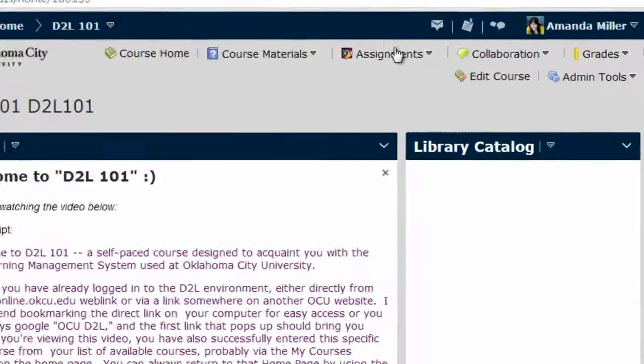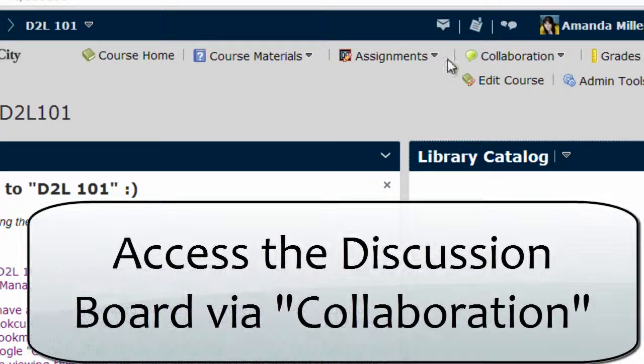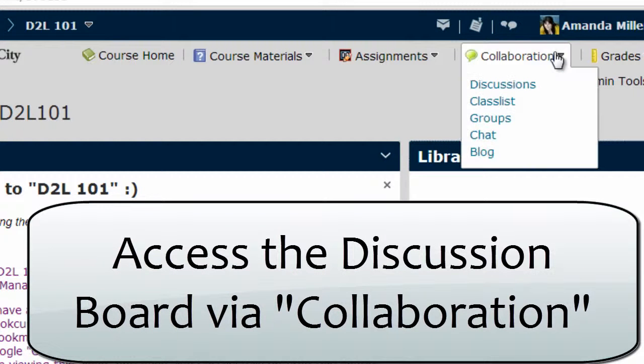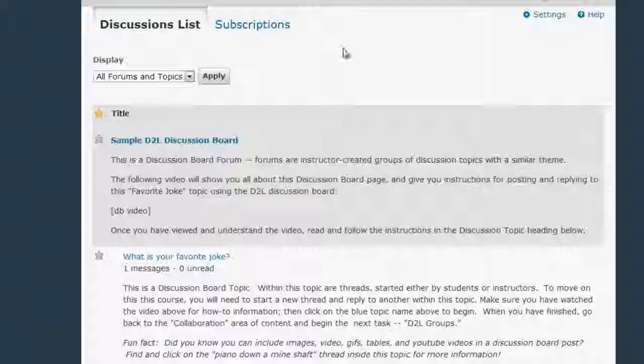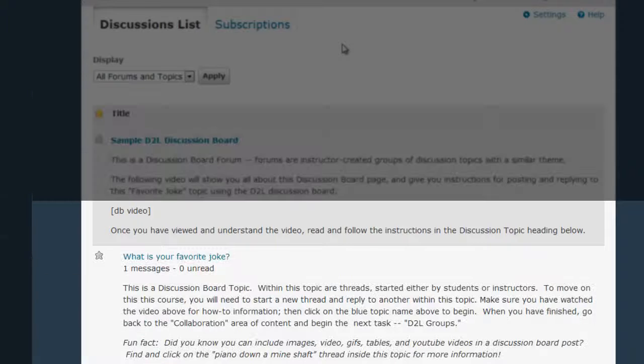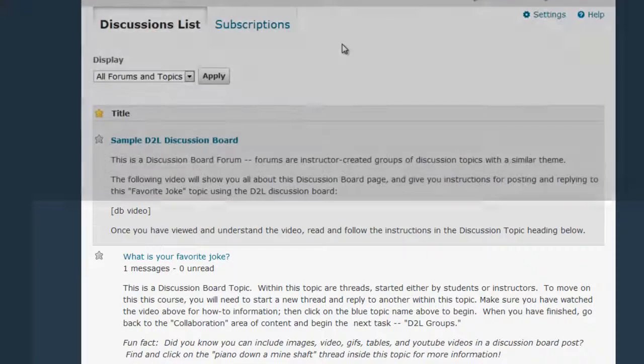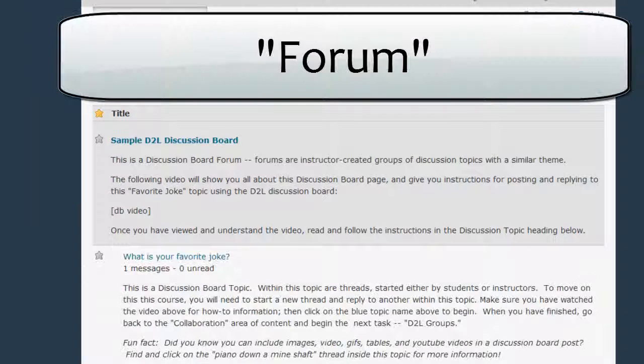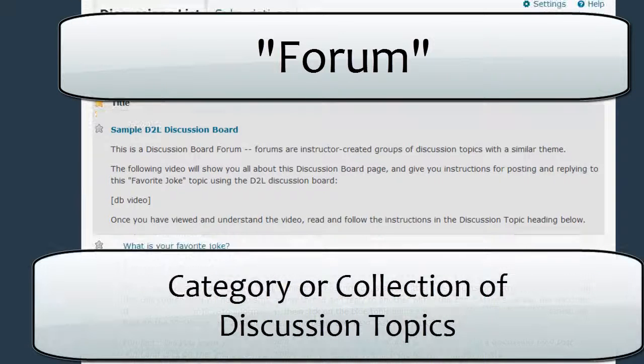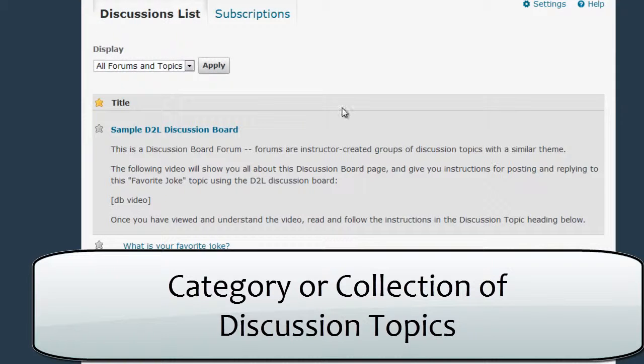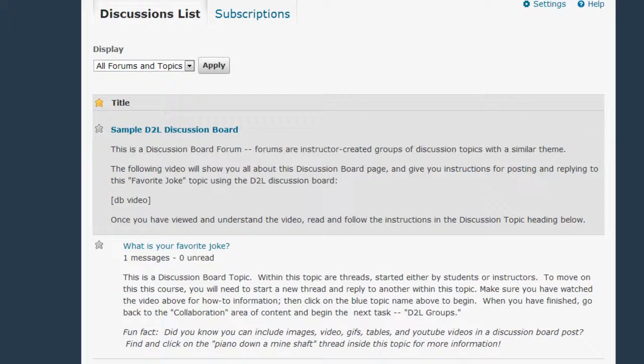In a D2L course, the discussion board is accessed via the Collaboration menu. The Discussions link will take you to the discussion board list. Once you have reached the discussions list, you will see available forums and topics in your discussion board. You can think of forums like broad categories of discussion. In this sample, there is only one forum, Sample D2L Discussion Board, though in your D2L courses, your instructor may have grouped discussion topics into multiple forums.